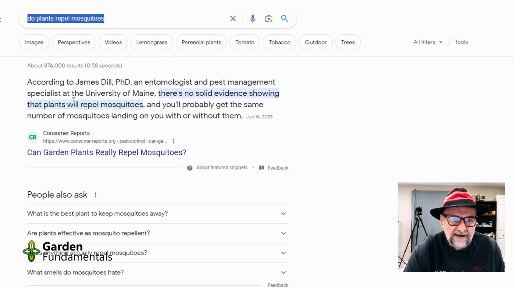The first one here is written by Consumer Reports, and they do research on these sort of things. And the answer here is, there's no solid evidence showing that plants will repel mosquitoes. In fact, this highlight is not my highlight. This highlight is done by Google. So on this search, Google is saying, oh, they don't work. On the previous search, Google is saying, oh, they do work, and here's the list of plants you should have.